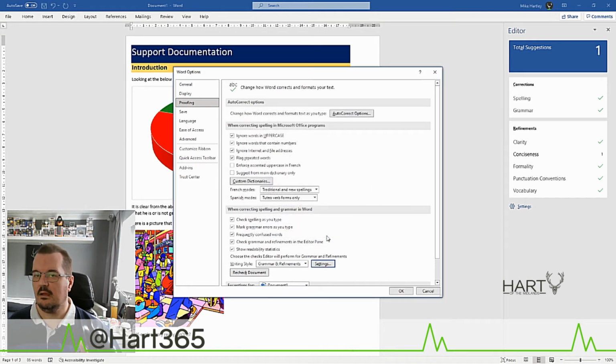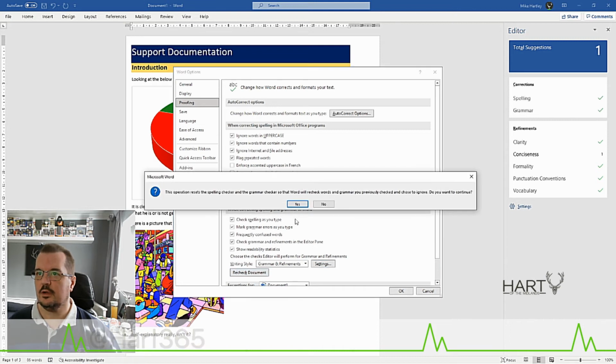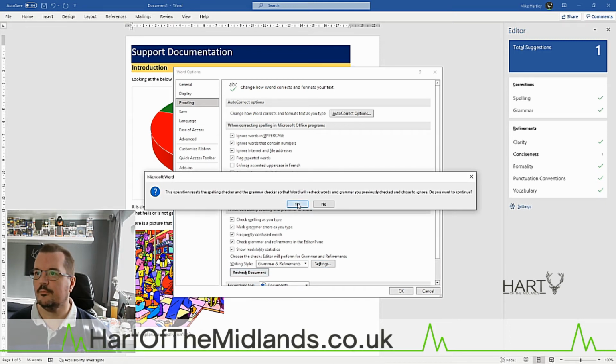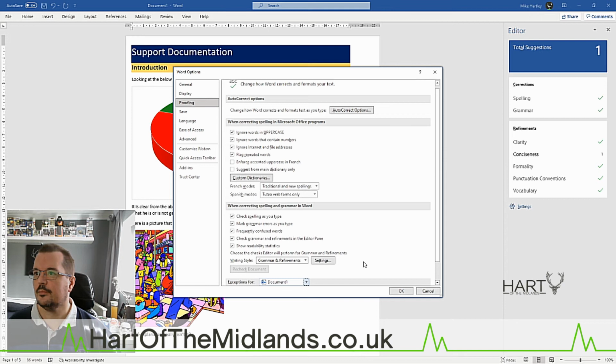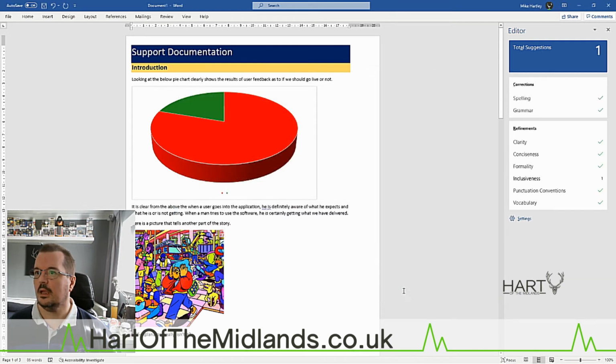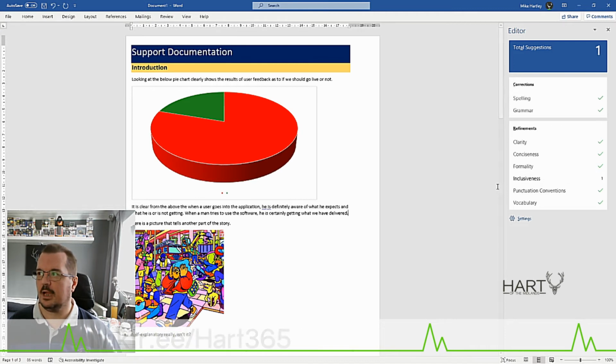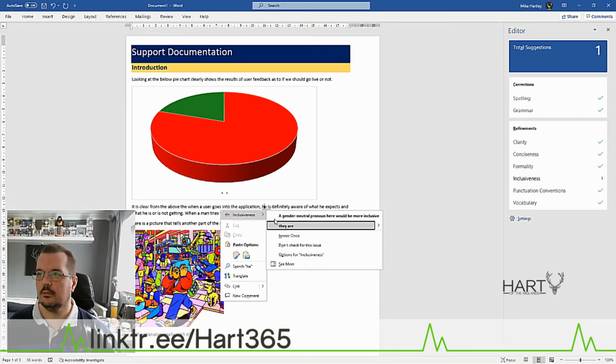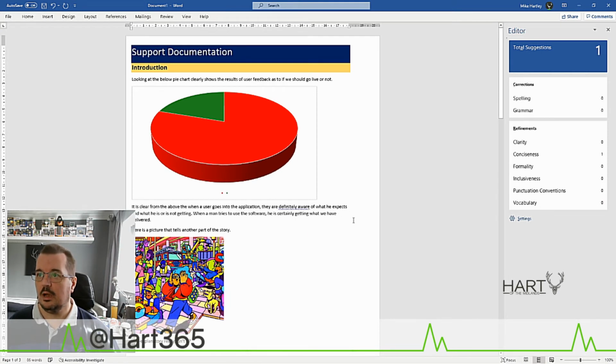So let's click OK. Now I've ticked all that. Let's click recheck the document. Yeah, go ahead. And click OK. Boom! All of a sudden, I've got an inclusiveness flag. It's picked up he is definitely aware. A gender neutral pronoun would be more appropriate. They are. I will do that.